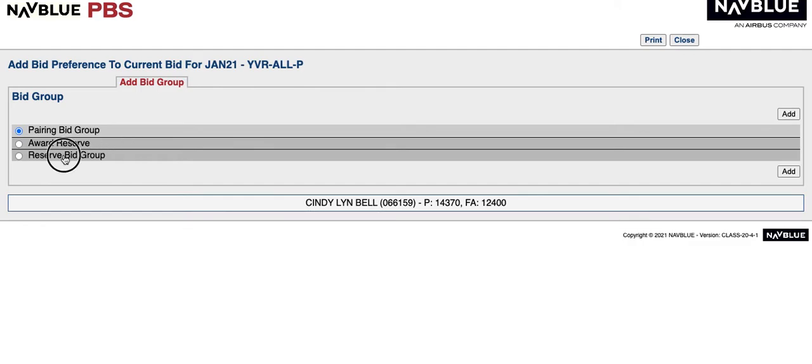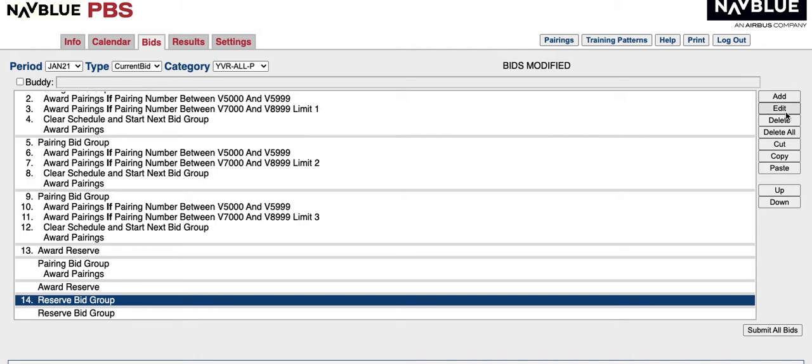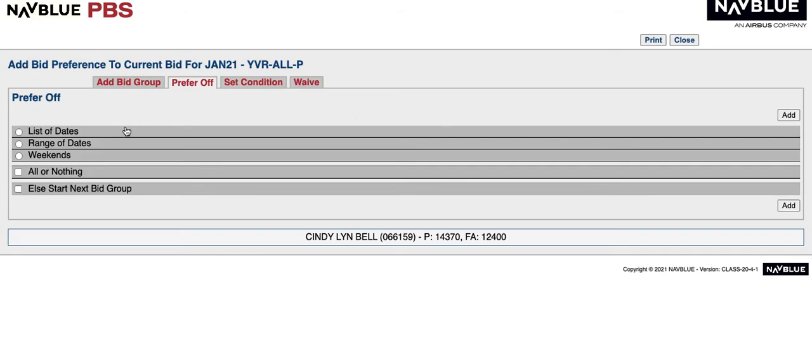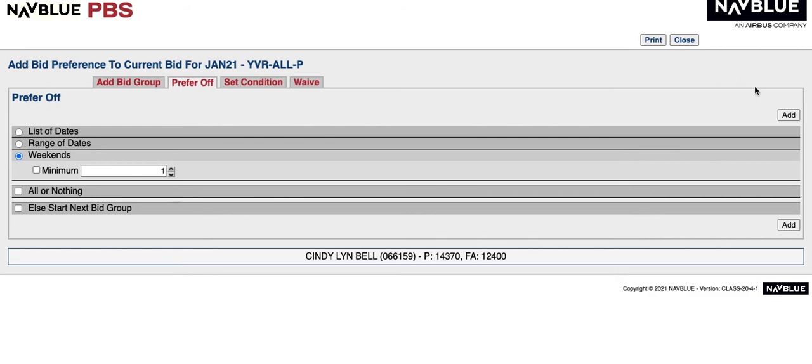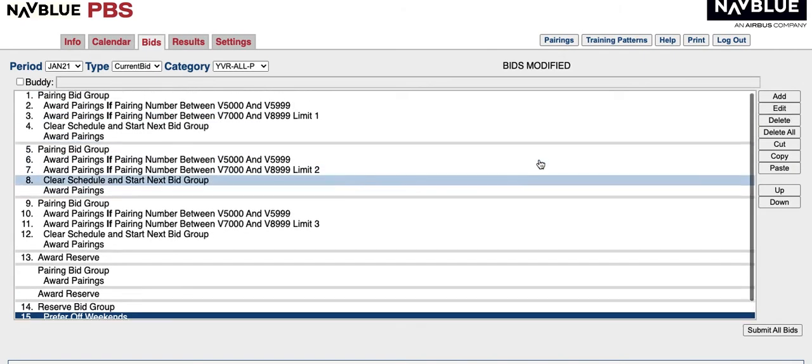Now you need to add a reserve bid group. Reserve bid group, add, and here you have a reserve bid group. Now you need some bid options in that reserve bid group. Let's just say weekends off. And don't bother with the minimum, we'll just leave that blank. We just want all weekends. So PBS will try and give you as many weekends off as possible.